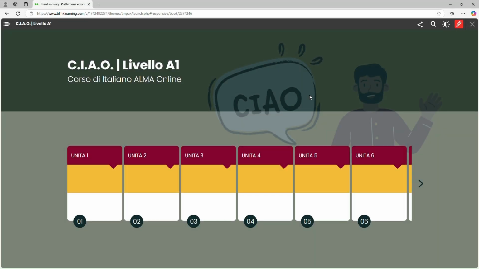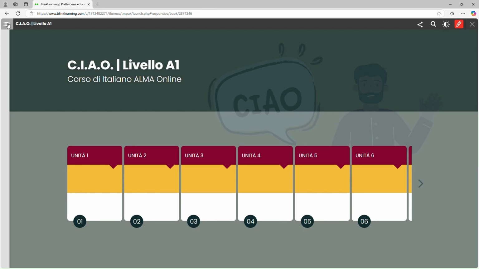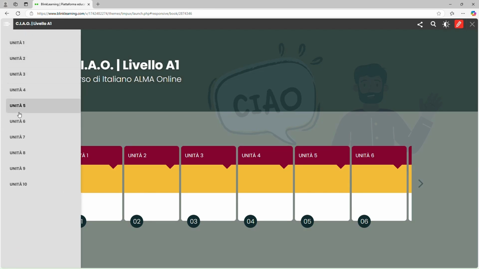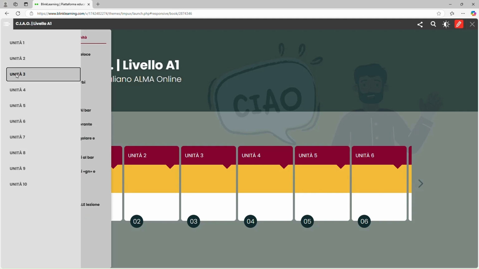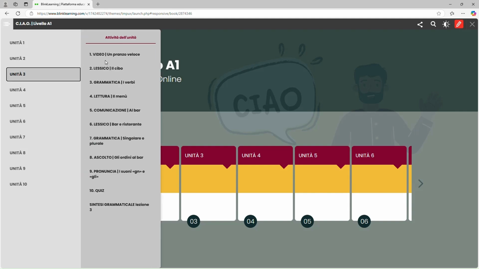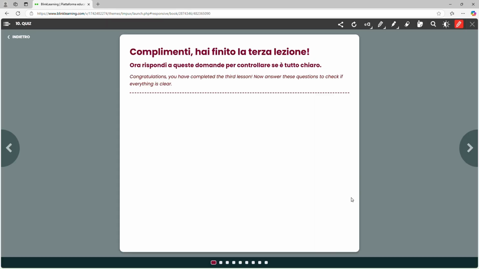Each level of C.I.A.O is divided into 10 units, and each unit consists of 10 lessons. The first lesson is always a video episode, accompanied by activities and exercises. The other lessons cover vocabulary, grammar, communication, reading, listening, pronunciation, and finally, a general verification quiz.